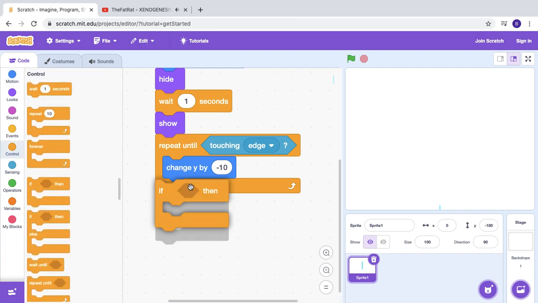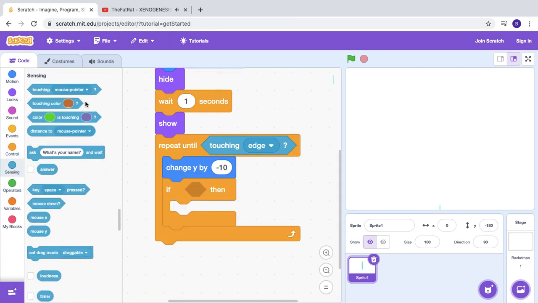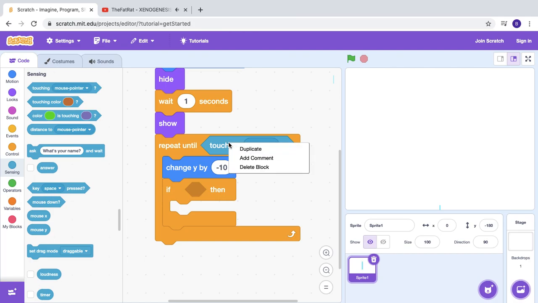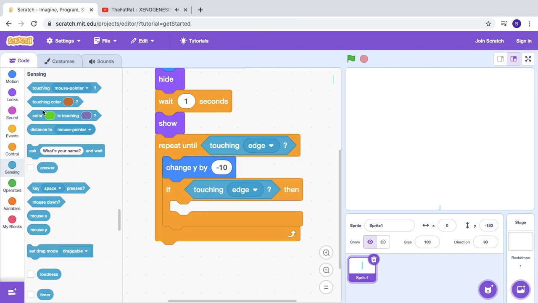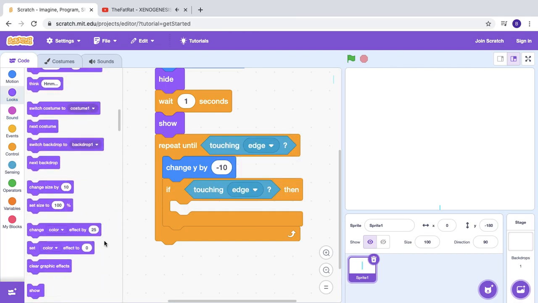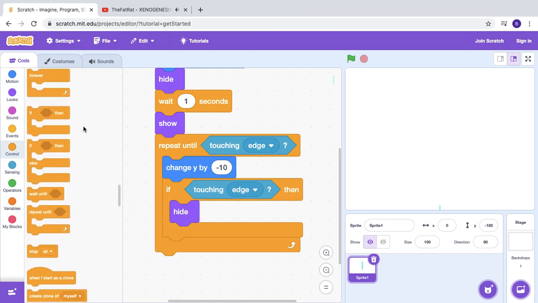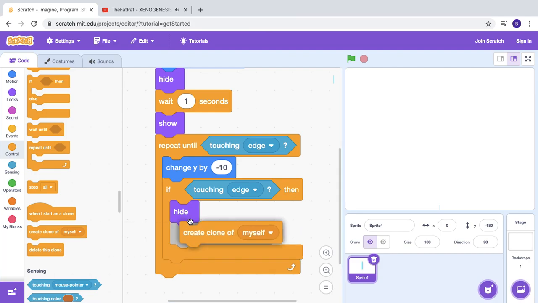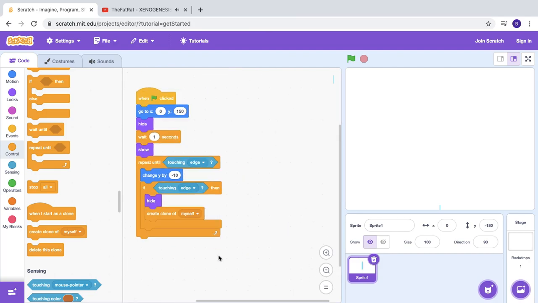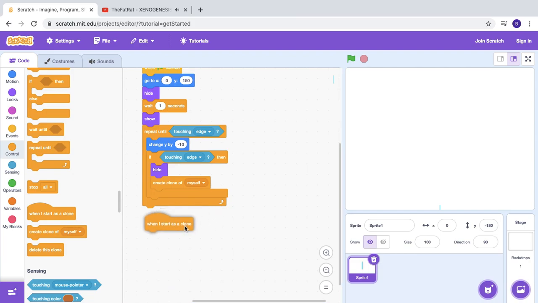Now we're gonna make an if statement. If touching edge, then it's gonna hide. Then we're gonna make a new clone, which is create clone of myself, which is gonna create a clone.